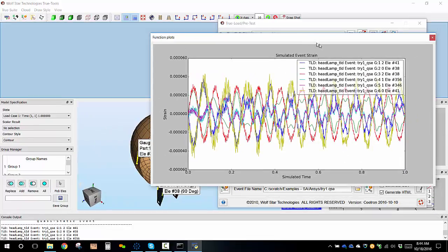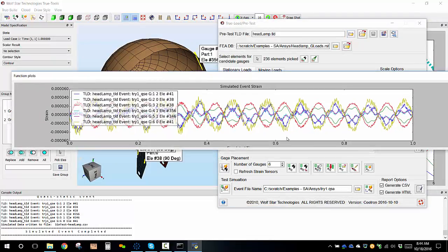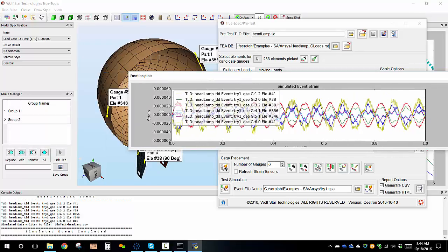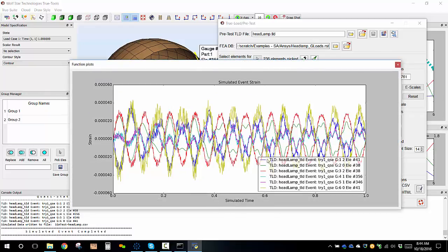So what we're seeing here is the 6 gauges, and we're seeing the strain response in the 6 gauges due to that quasi-static event that we made in the last video, which had 2 sine waves and a random. So these are the strain responses on these gauges here. The strain responses aren't great; they're plus or minus 40 microstrain. But since this is simulated, I'm okay with this, and we're going to use this.